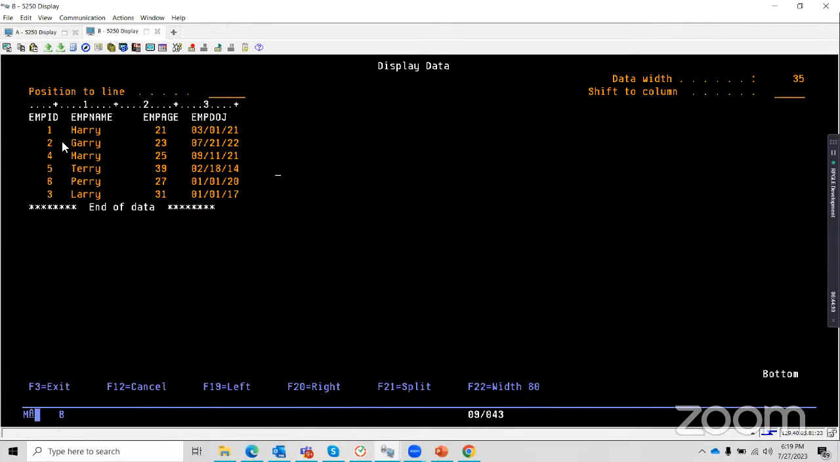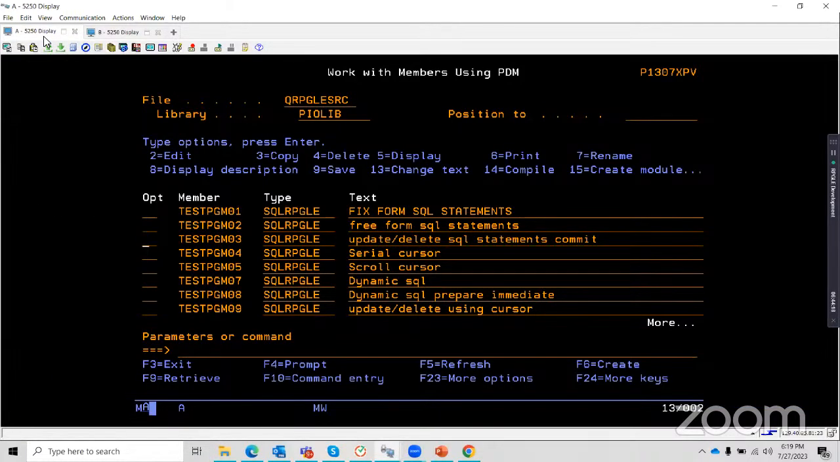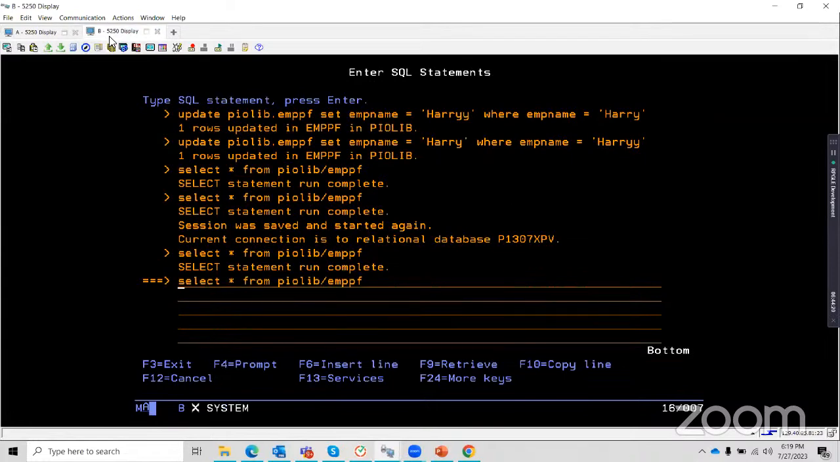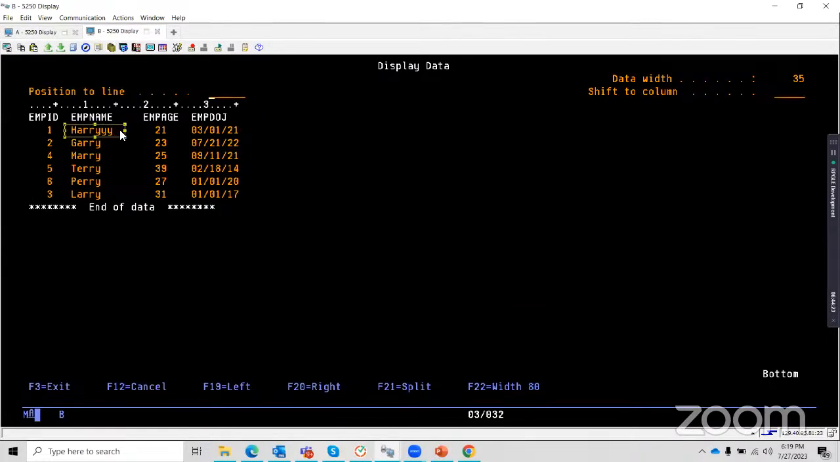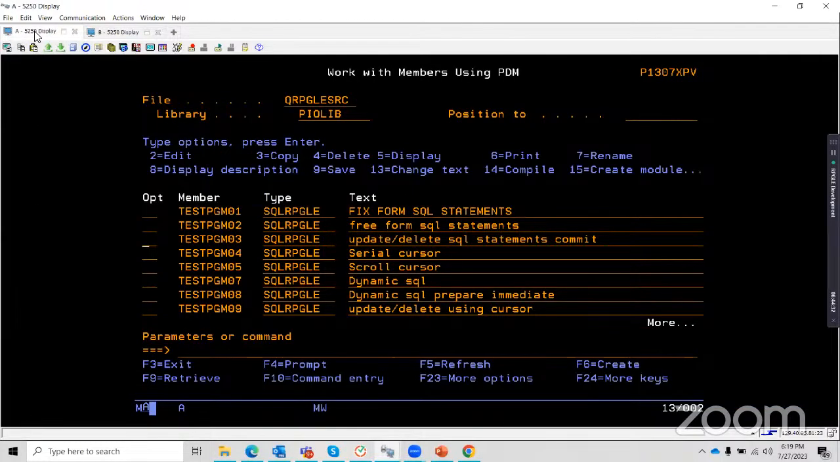So right now the employee age 21 has the name Harry with a single Y. Now if I call this, the name has been updated. And if I did not specify the where condition, all the names would have been updated with Harry. This is how we can perform the update operation.